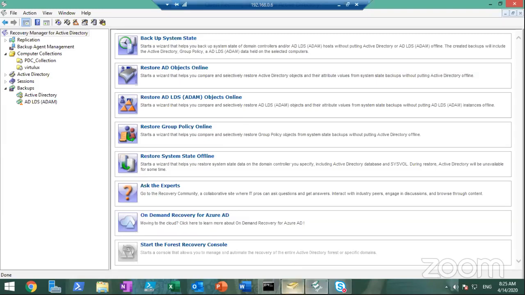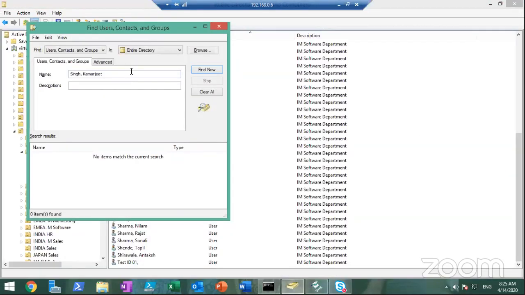So what you need to do is go back again and search. It was showing no items match the current search when we were trying to search Kamarjeet Singh. So I'll search once again. So it has restored back. You can see the account has come back, it has been restored, and it's in the original OU.